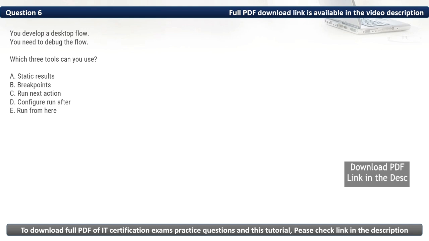The three tools that we can use to debug the flow are breakpoints, run next action, and run from here. Thus, the correct options are B, C, and E.